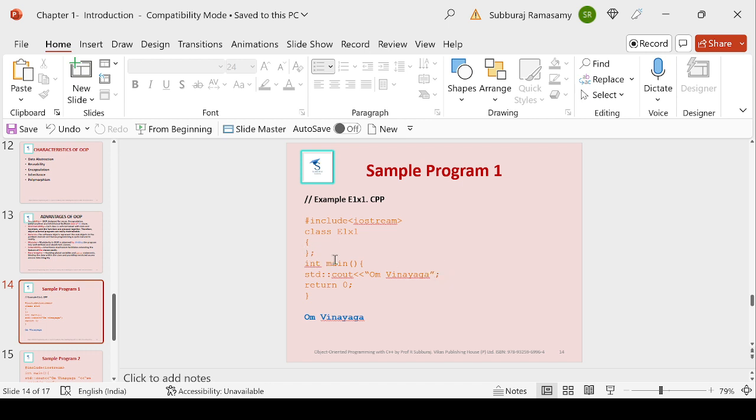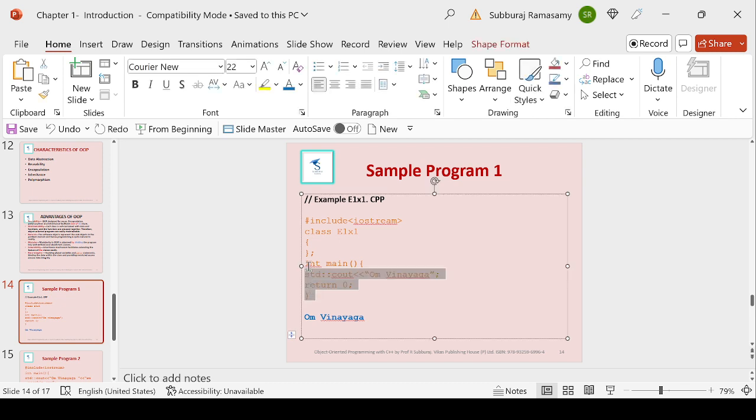So int main, a function. Main is a function which will be there in every C++ program. And there is a parenthesis to indicate any parameters passed. Then an opening brace. So this whole thing is a function. Okay. This whole thing is a class. So we have a class, and this is called a preprocessor directive.